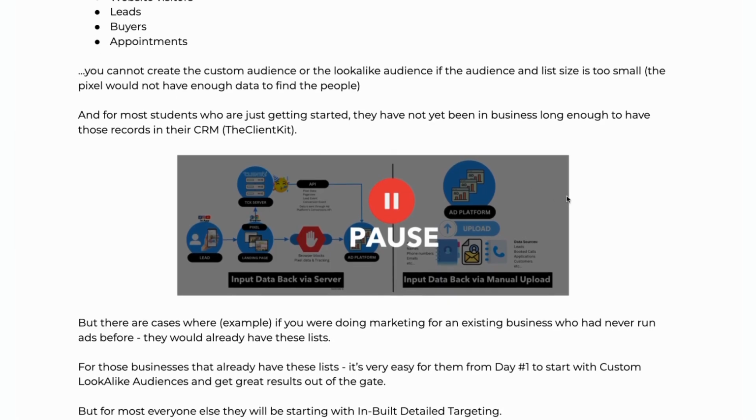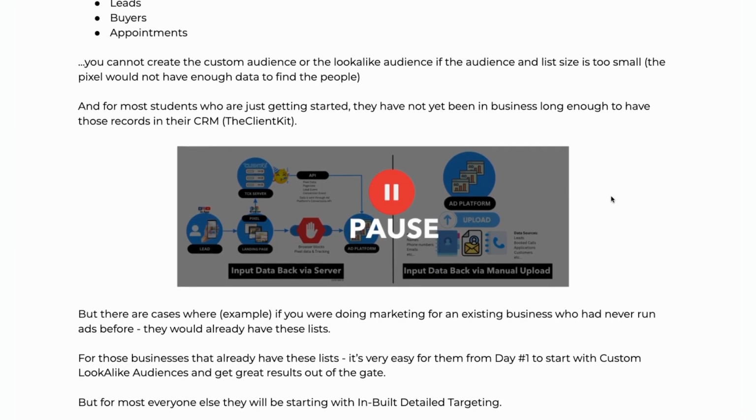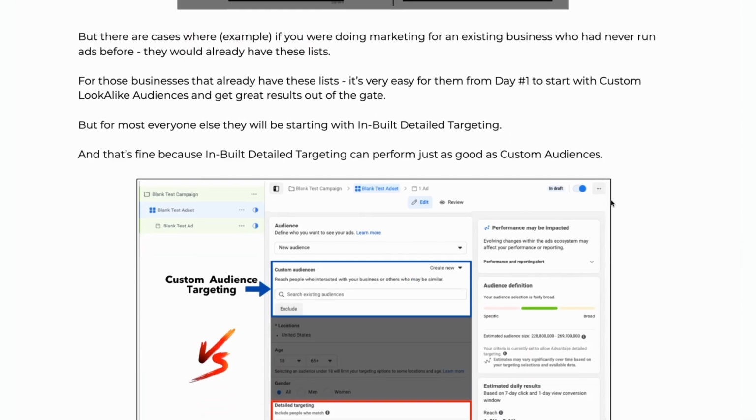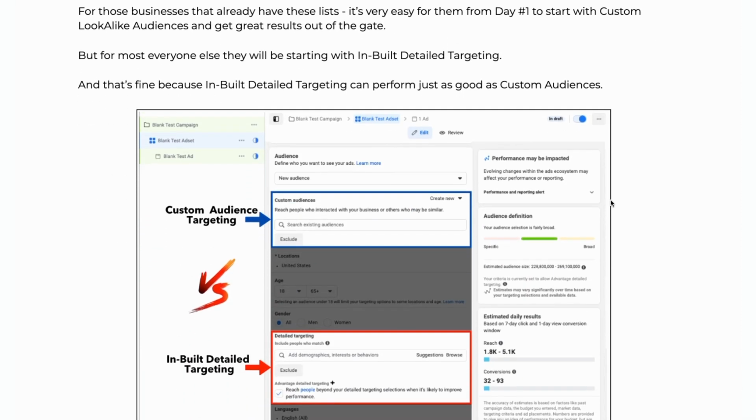But for the vast majority of you, when we're just starting out, we are going to be putting a pause on custom lookalike audiences and custom audiences in general, okay? And that's fine because typically inbuilt detailed targeting can perform just as good as custom audiences. So I don't want you to get into some scarcity mindset and be like, oh, I can't be successful because I can't do custom audience targeting.